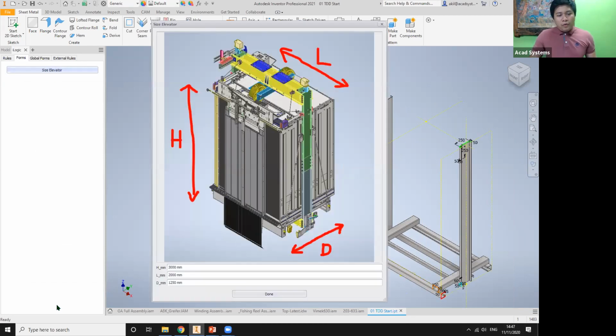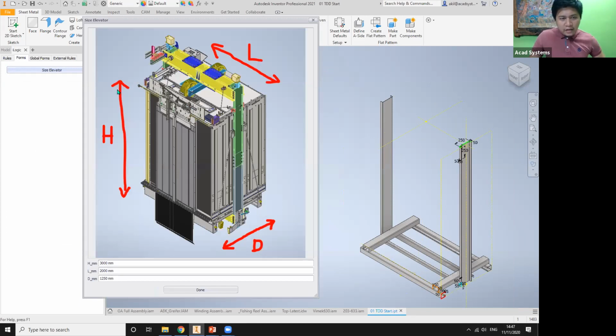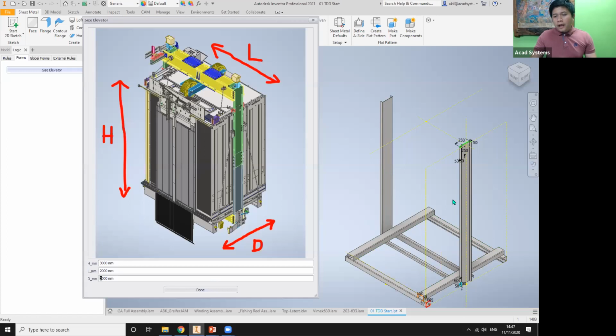So what you can do over here, you will see the H value, your L value, and also your D value. Okay, if I change the D value to some additional value, 2000, enter. So you see your modeling will be updated. Your H is 2500. In total, the H will be a bit shorter. So this will be how you want to set your form. First step.